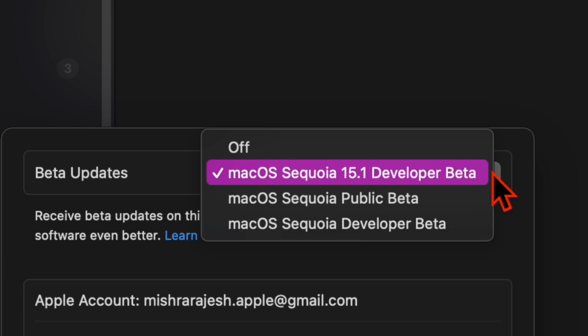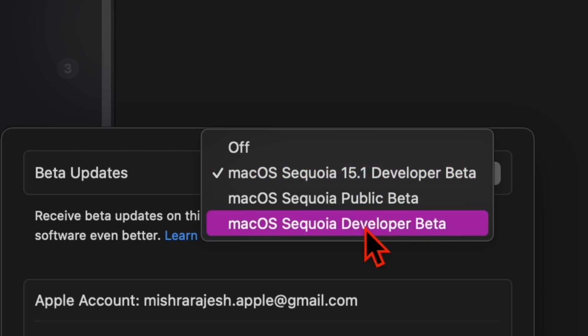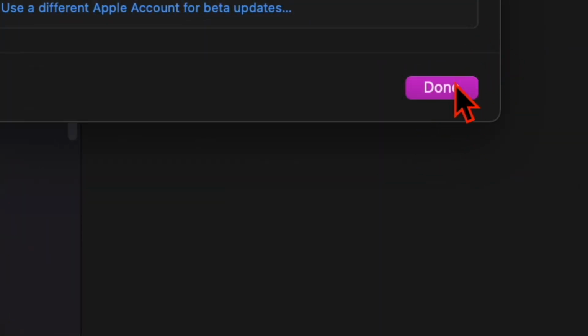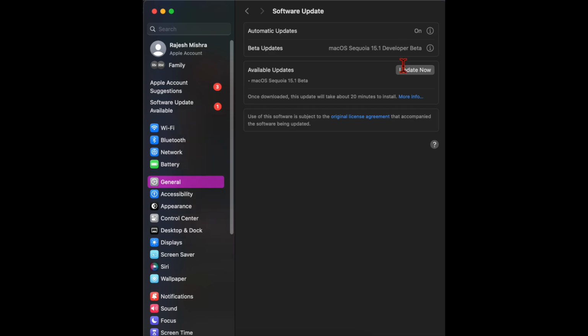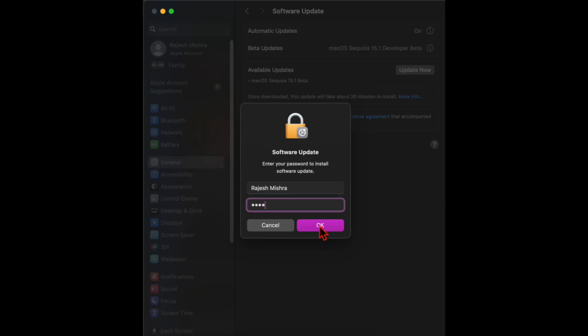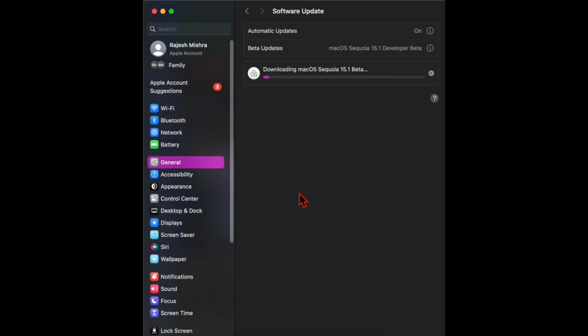Then you have to click on the drop-down menu next to Beta Updates and then select macOS 15 Sequoia Developer Beta or the Public Beta as per your needs. And once you have selected your preferred beta, you have to click on the Done button to return to the Software Update section. Then you have to wait for a few seconds to allow your Mac to check for the available software update. And finally, you have to download and install the latest update as usual.